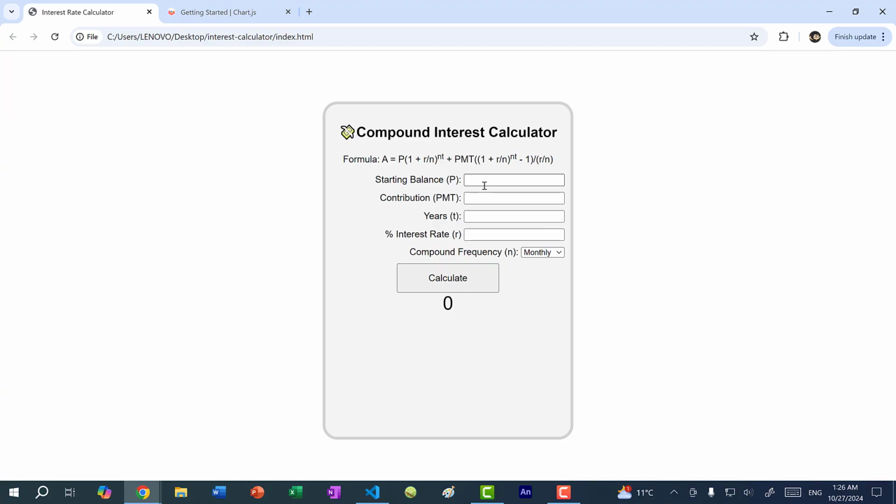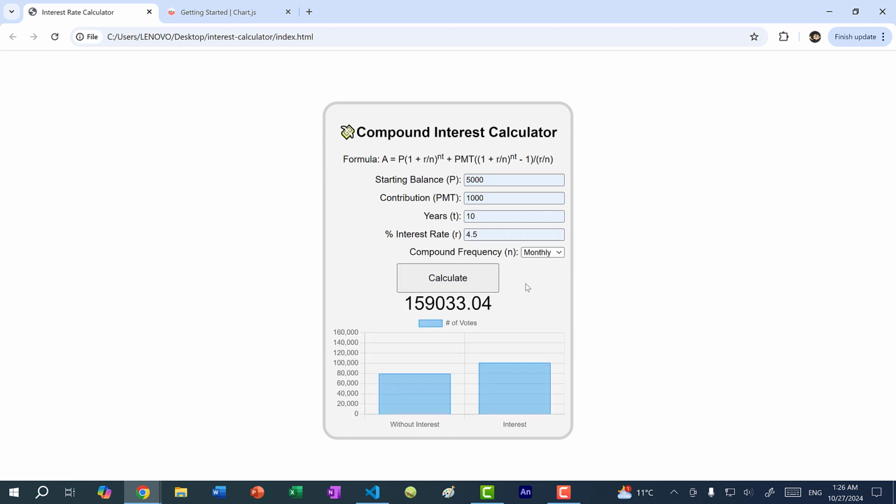All right, so now let's try again. 5,000, 1,000, 10, 4.5, and calculate. Okay, so now we have our chart showing our results. And one more thing, if I change this to 0, our value is going to change. So if I click calculate, you can see the chart stays the same. So we want to clear the chart and create a new one for the updated values.